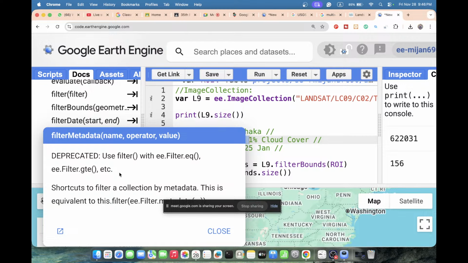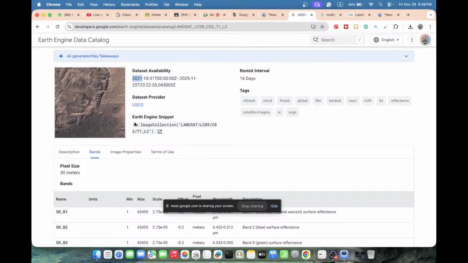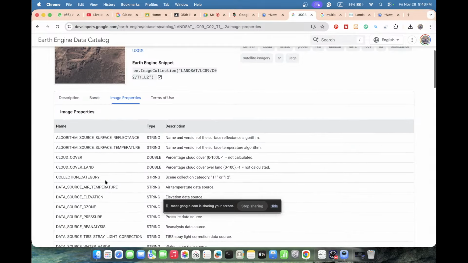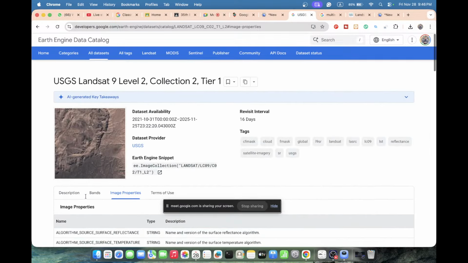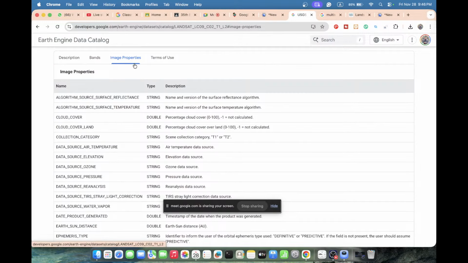How does it work? First of all, filter metadata. If you check, there are three arguments: name, operator, and value. Name is basically the image property name. Suppose cloud cover, it's one kind of image property. Not only cloud cover. If you check the image information, we find a lot of properties. You can see cloud cover land, collection category. So there are a lot of image properties we can find. This is the image properties section.